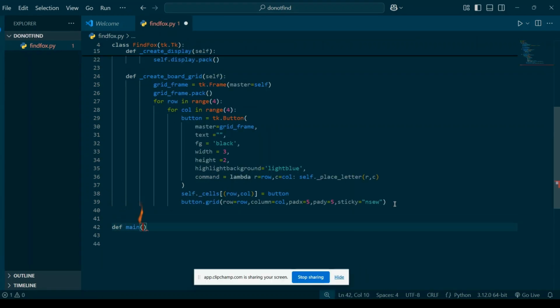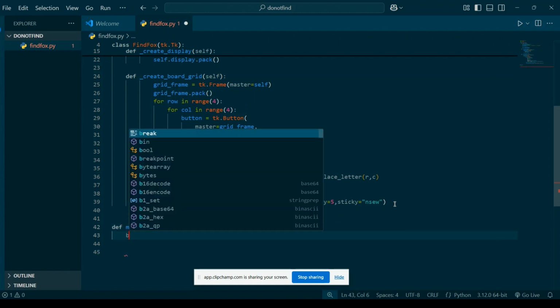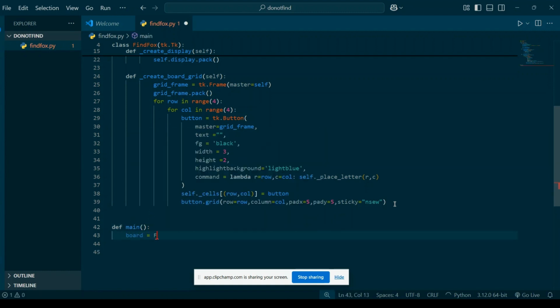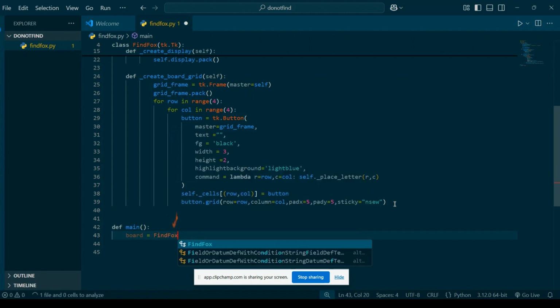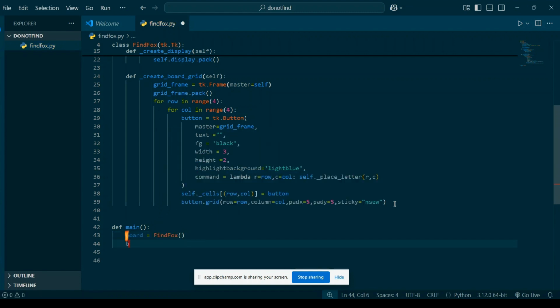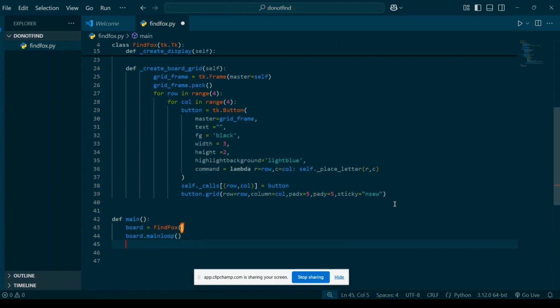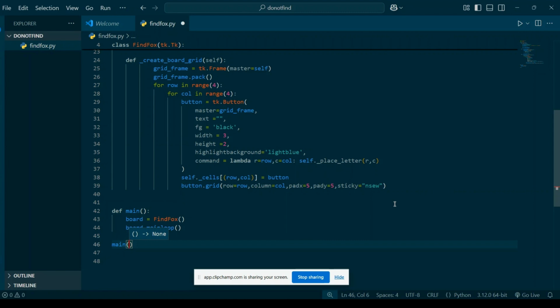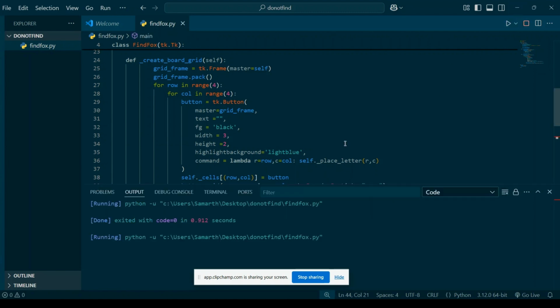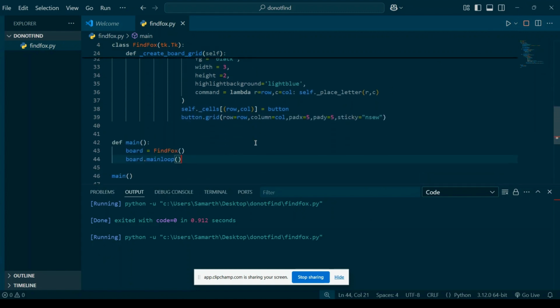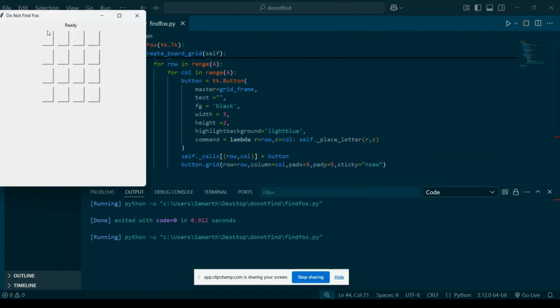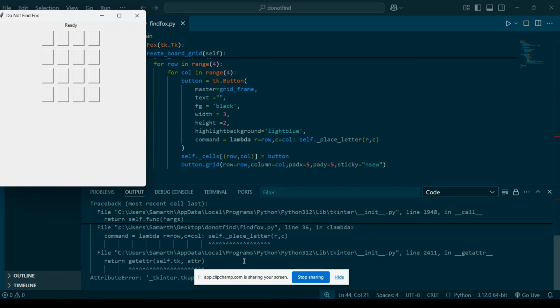Next we define the main function to run our code. Here we will make board an instance of the class findFox. board.mainloop is used to start the Tkinter main event loop. We call the main function. Next we run this program. After running the program, we get to see a GUI window. When we click on a button, we get an exception. This happens because we have not defined the place letter function.